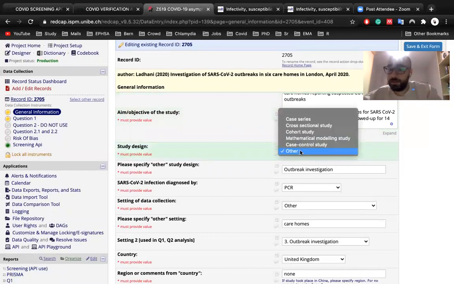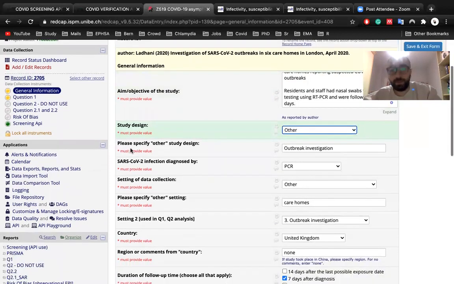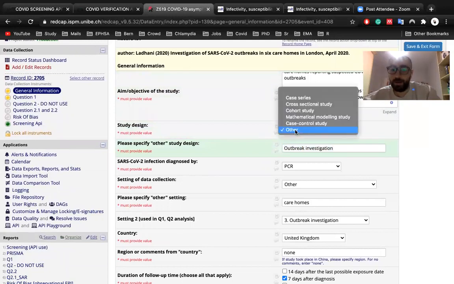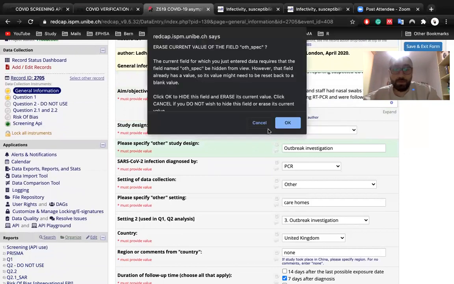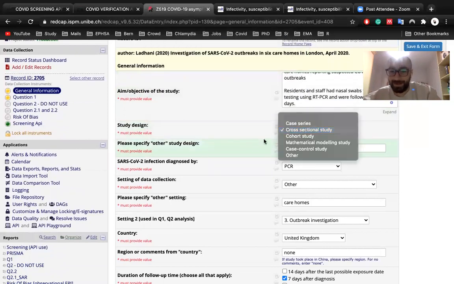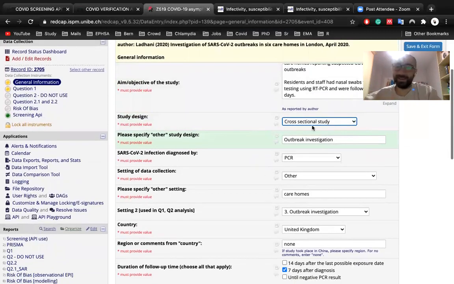It's an outbreak investigation, so I choose other. Because I choose other, I have to specify, so I write outbreak investigation. If I said cross-sectional, for example, I don't want to break this. Anyway, because I said other, I get this option, so I said outbreak investigation.